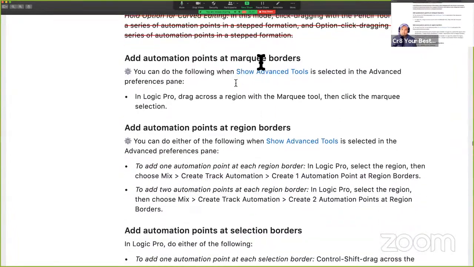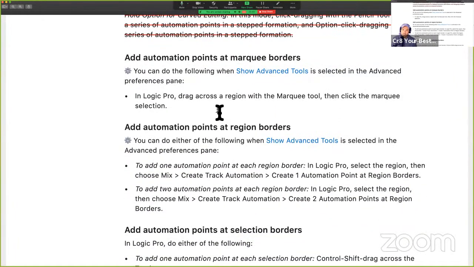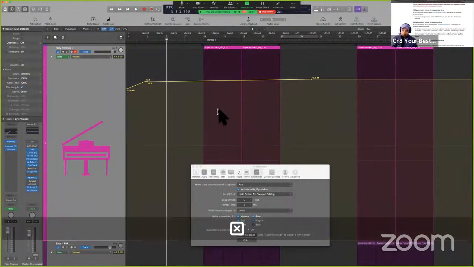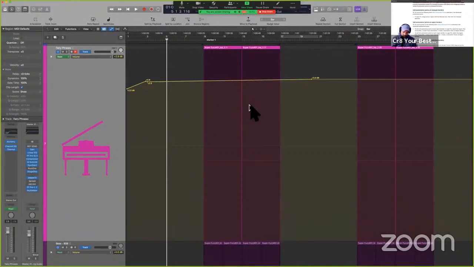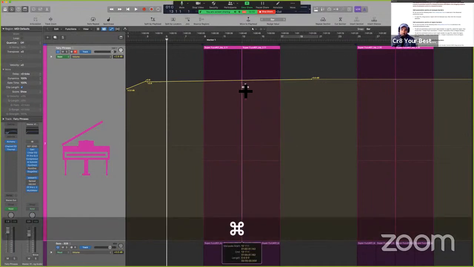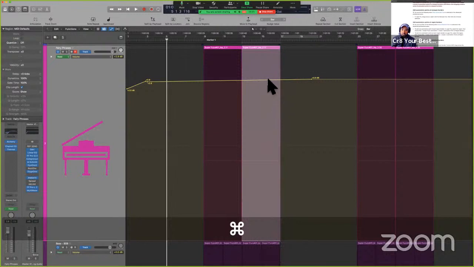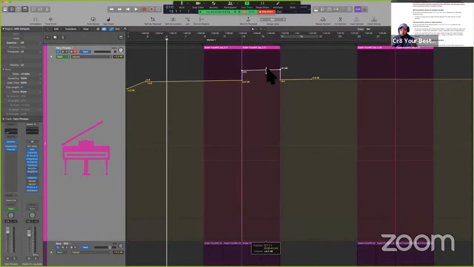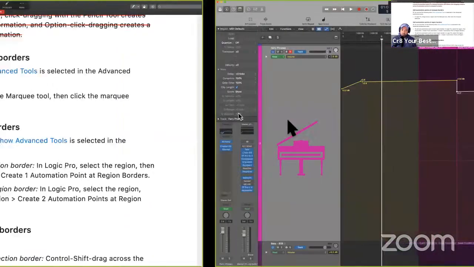Add automation points, add marquee borders. My favorite of the bunch. Really easy. If I have the marquee tool selected as my secondary tool, I hit TT to bring me back to the primary tool, hold command, and I create a marquee selection. If I drag up or down, it creates 4 automation points at the borders, in which case I could now raise this up, drop it down. It's really nice. What a great workflow there.